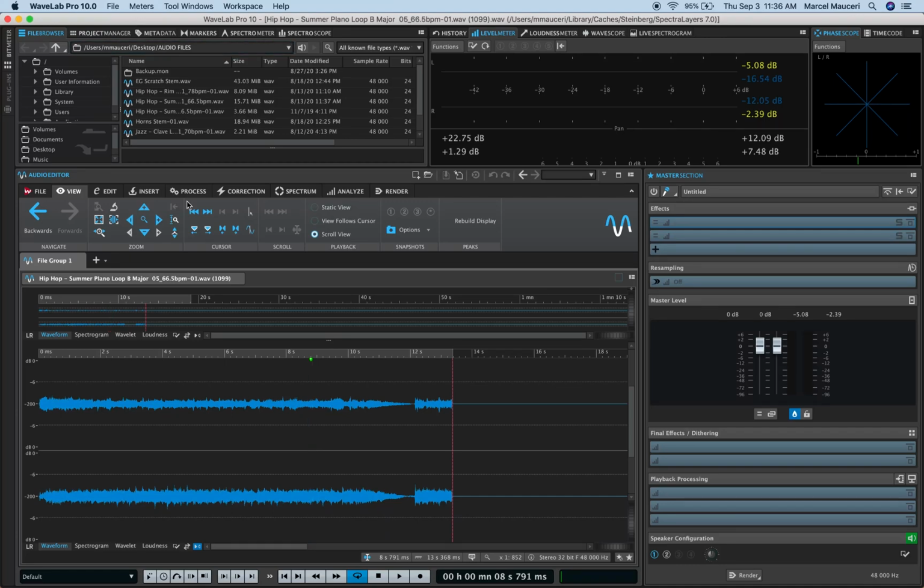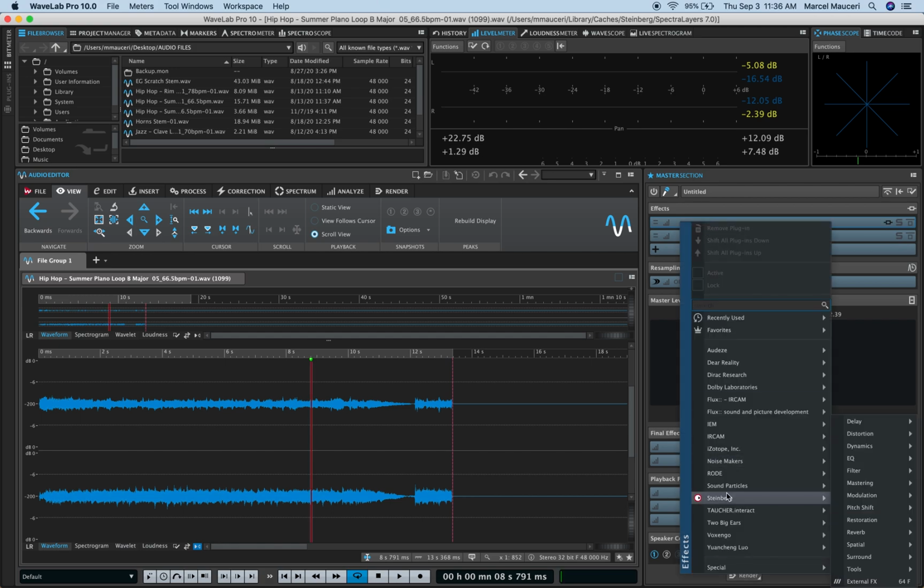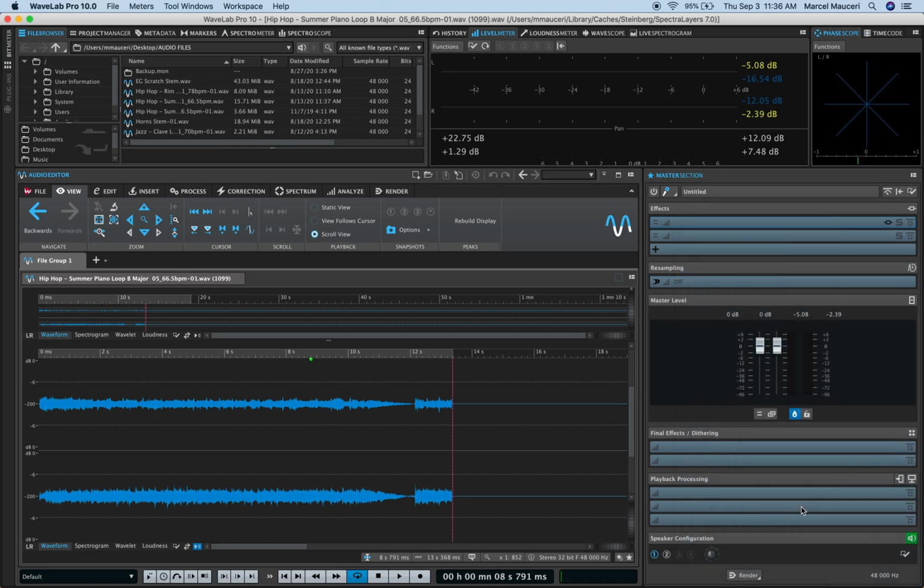Let's take a look at a couple of advanced Steinberg plugins included with WaveLab Pro 10. I have an audio editor file selected here, so I'm going to use the master section, effects section, to insert the plugins. So I'm going to click on this. You can see under Steinberg all the plugins included. The first plugin I want to look at is Master Rig.